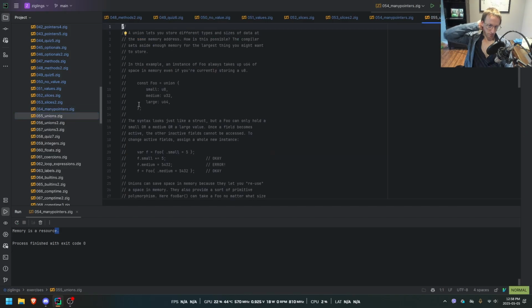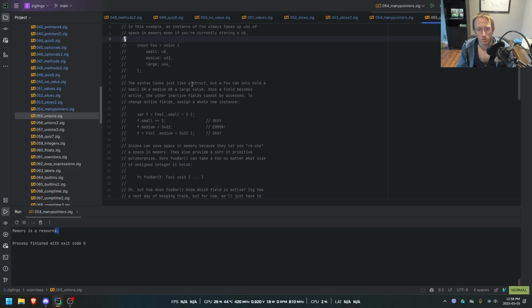Union. Union lets you store different types and sizes of data at the same memory address. How is this possible? The compiler sets aside enough memory for the largest thing you might want to store. An instance of foo always takes up U64 space in memory, even if you're currently storing U8. Looks just like a struct, but a foo can only hold a small or medium or large value. Once a field becomes active, the other inactive fields cannot be accessed. To change active fields, assign a whole new instance. Foo dot small equals 5. Okay.